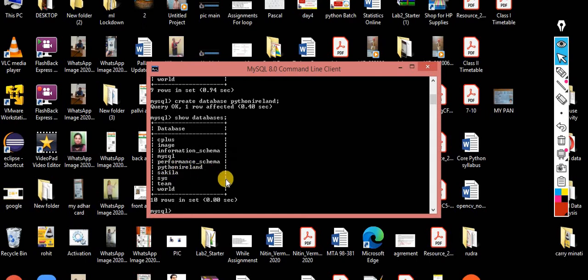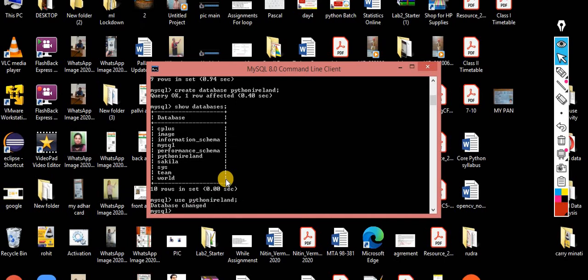Now how can I use this database? Very simple command. Whatever English terminology I use, that same English terminology I am going to use over here. So let's suppose use, and the database that I want to use is Python Ireland. Now this has been used. That means I am inside the Python Ireland database.